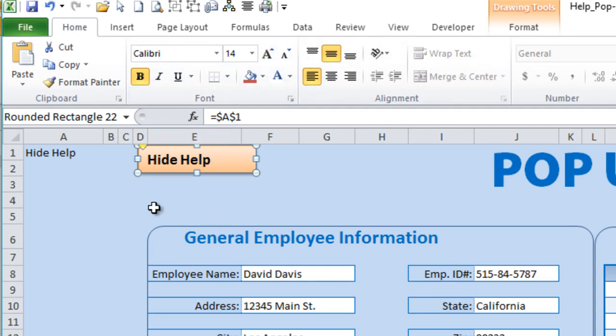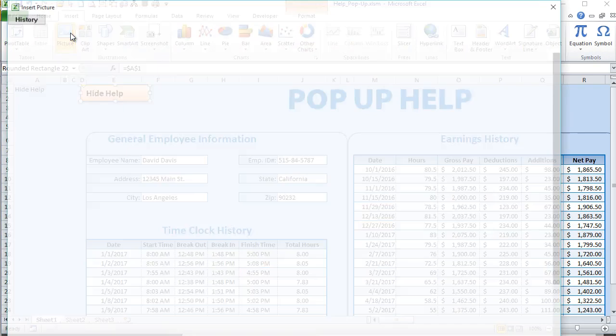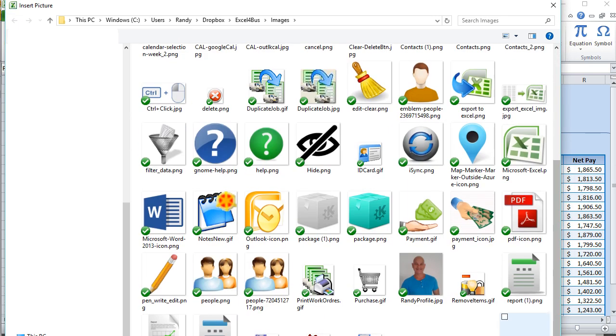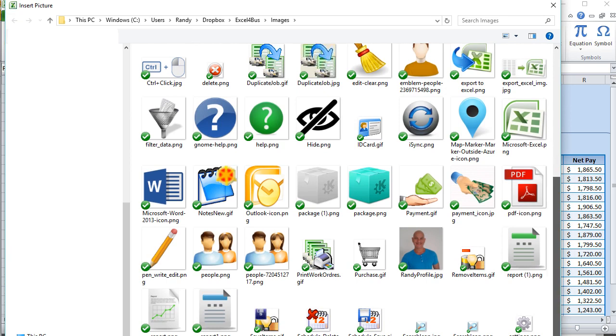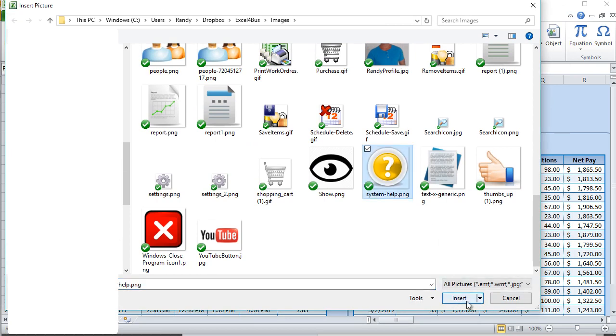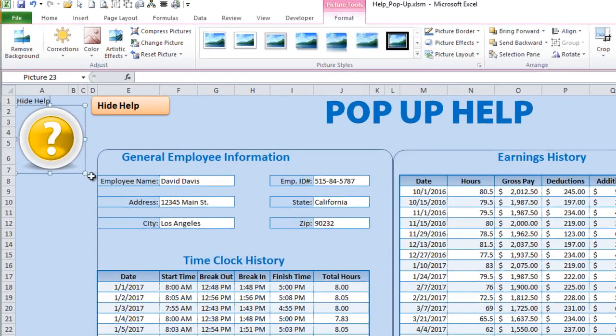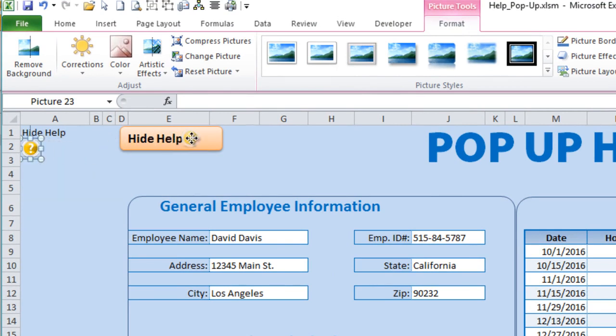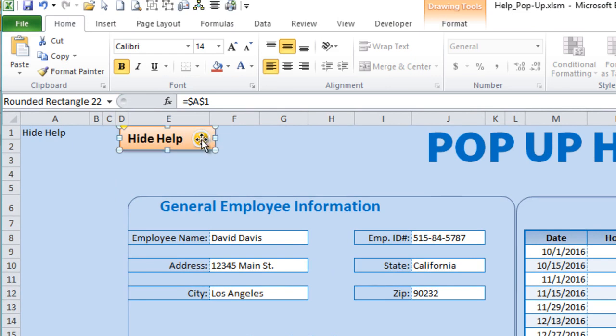Actually, we'll go ahead and add an icon there. So why don't we add a little help icon by inserting a picture, and I believe I have one saved here. That way it gives them a little context. We'll use that one, and just make that a bit smaller. All right, and we can put that on the button. That gives them some kind of idea of how helpful that button's going to be.